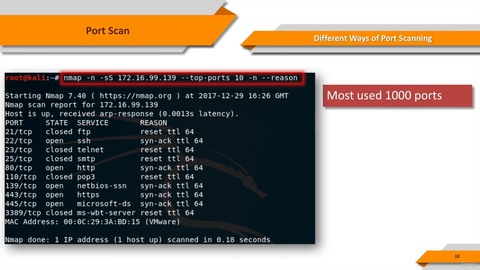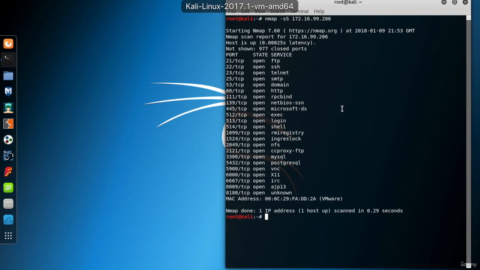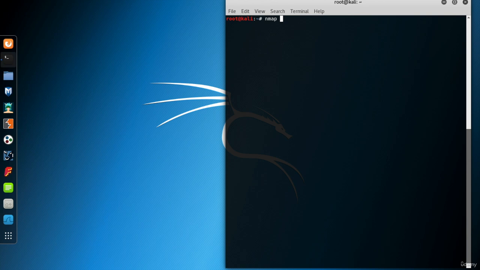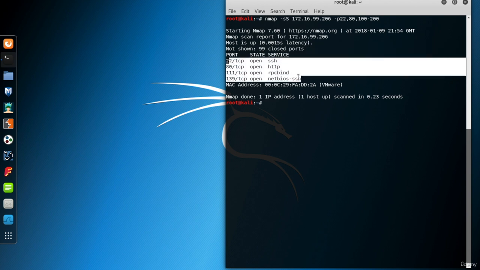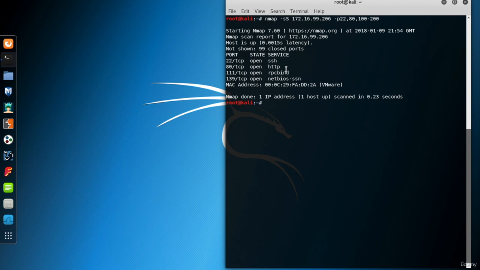Top ports are the most used ports in general. The first way of choosing the ports to scan is using the -p parameter. After entering the scan type and target IP, enter the port numbers with the -p parameter. You can enter ports one by one, separated by a comma, or you can give a range of ports by putting a dash between the port numbers. In this example, the ports 22, 80, and the ports between 100 and 200 are scanned.